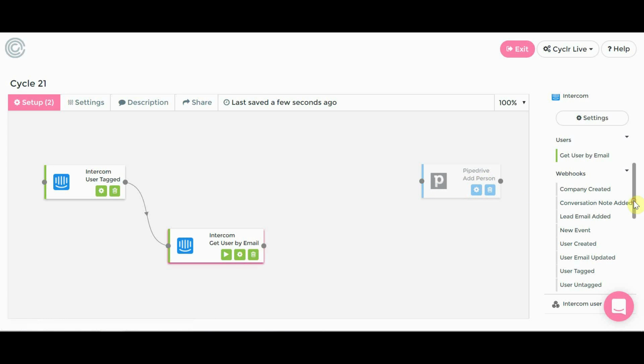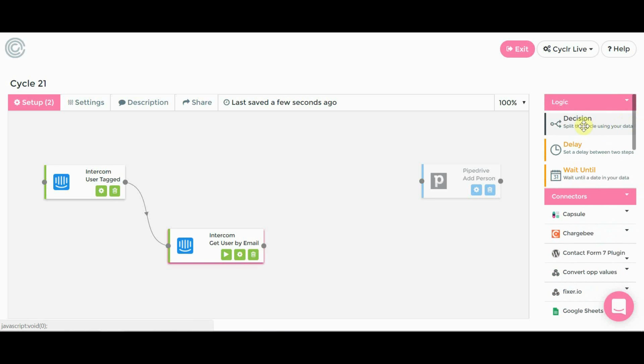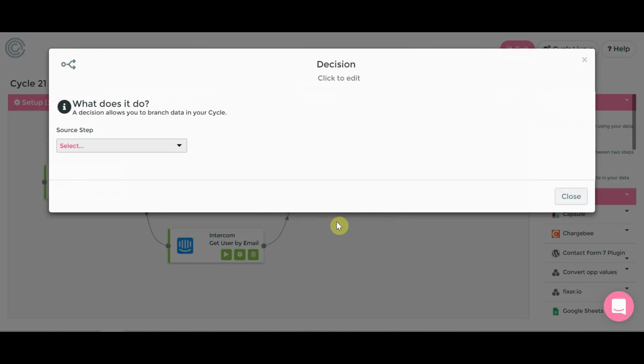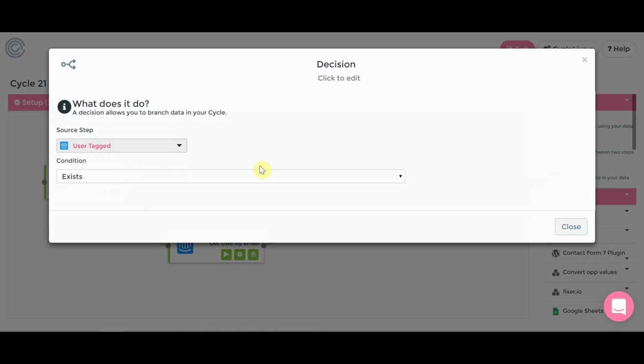So we're going to use our logic step here at the top, which is the decision step. By dragging one of these on here, this will give you basically a true or false setting depending on the parameters you set up. So let's connect that up here and I will show you. Once again, click on the cog for settings, and the source is going to be based on the user tagged.